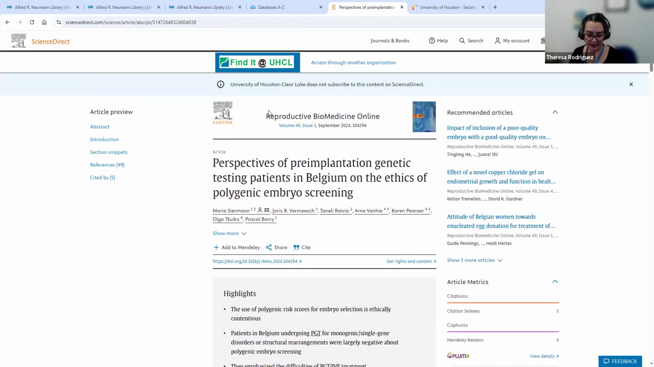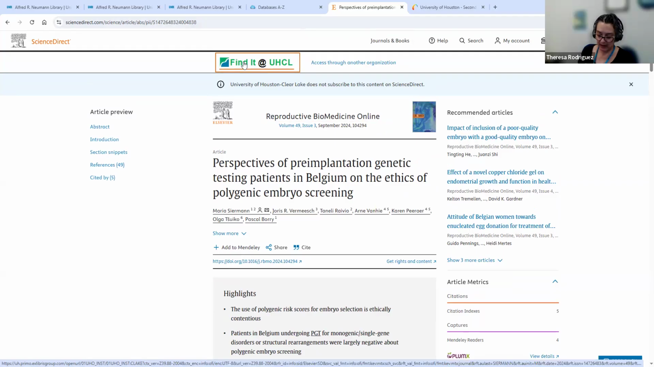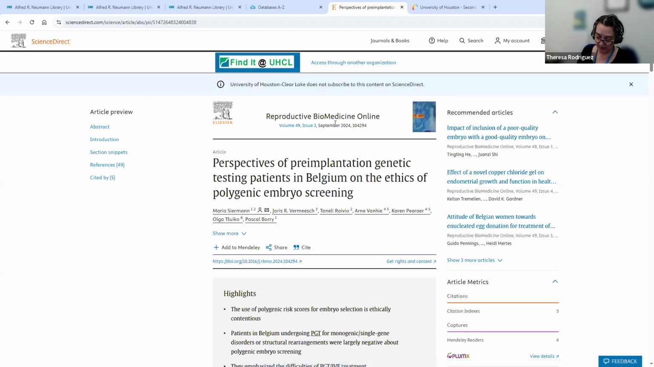We can click on find it at UHCL because it's right there staring at us, right? Like the elephant in the room. Let's see what happens when we click on find it at UHCL. I'm going to write this down. This is volume 49, issue 3, September 2024. The reason that I'm writing it down is because I feel like we're about to go on some kind of loop journey.